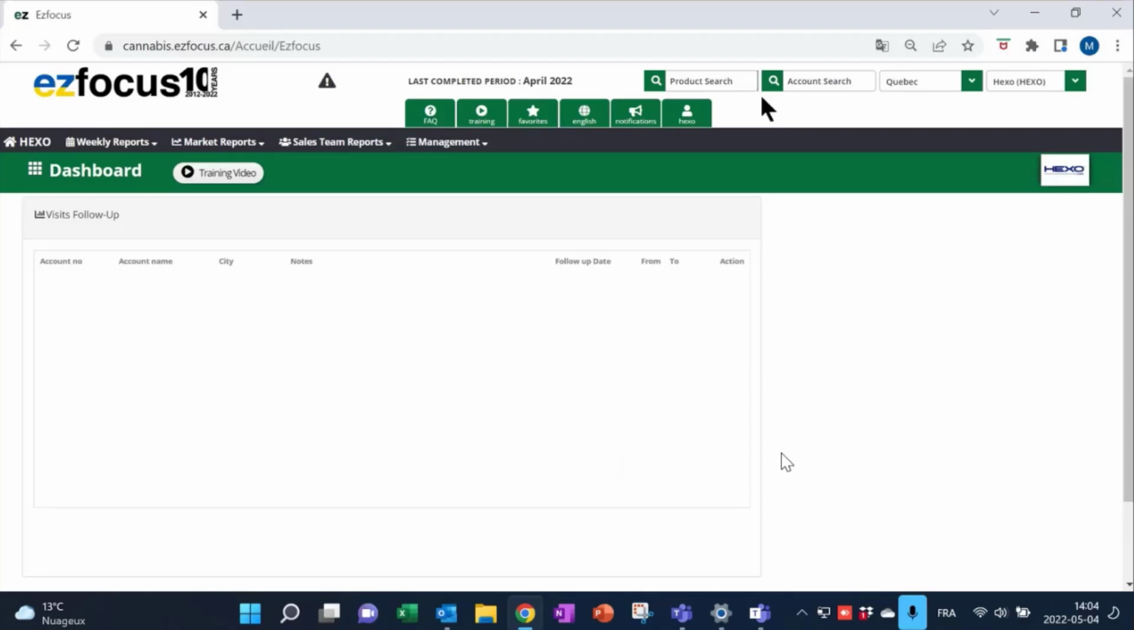If ever you don't have access to this province, please reach out to Giselle. She'll be able to add it for you. And we will go through the additional tabs as well. Chances are you do not have them. We're going to go through them.